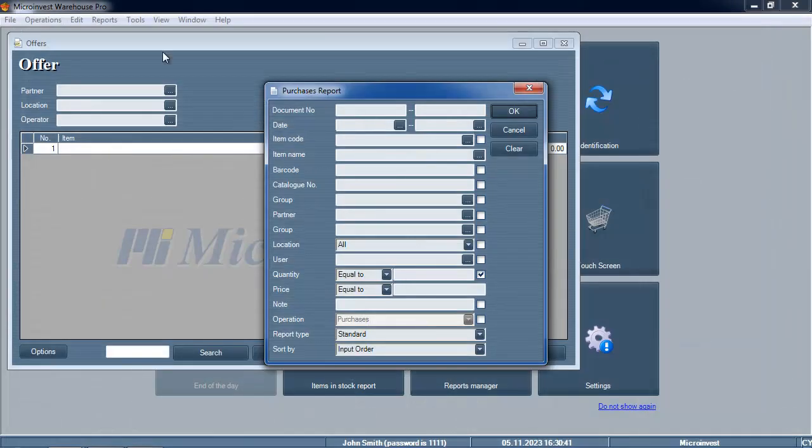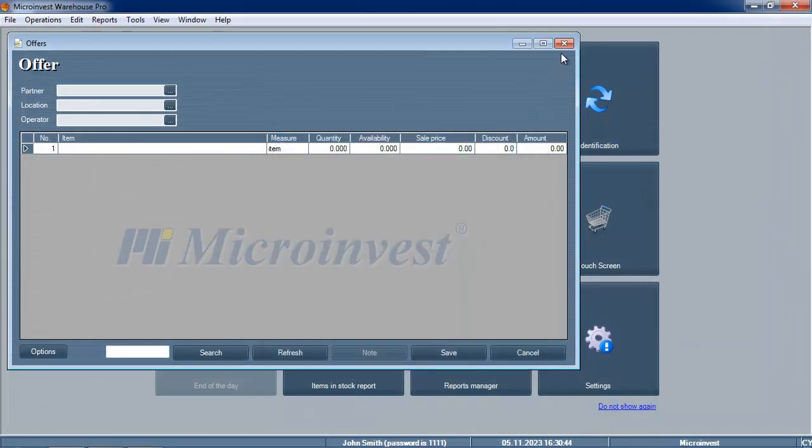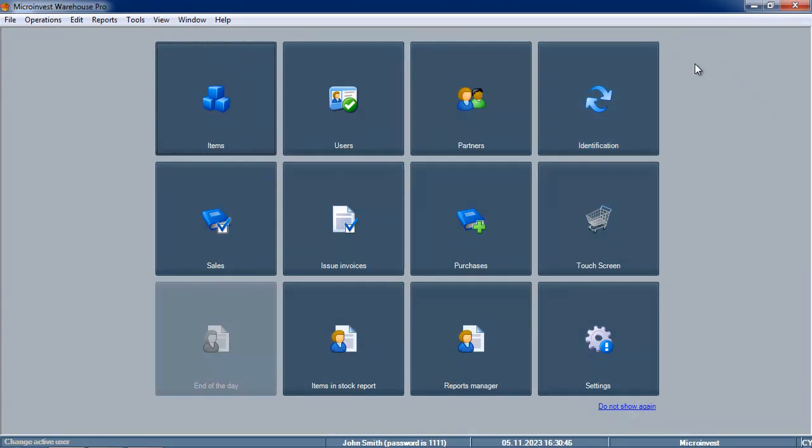Explore the reports in Microinvest Warehouse Pro. They are the most useful part of the program and give you a complete insight into your activities.